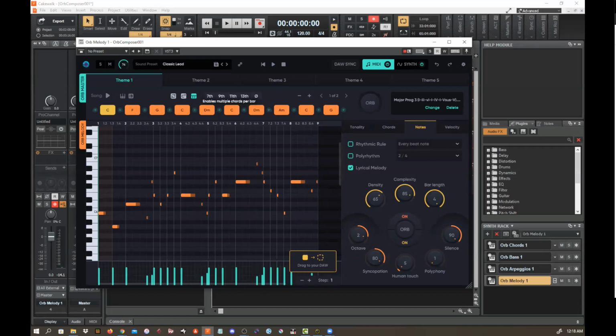Now I think there's two things factoring into how we got the AI to do that. One is the lyrical melody checkbox. The other is enabling the multiple chords per bar, because like we were saying, that enables it to do smoother walking transitions. If it's going from a C to an F, it doesn't have to just jump C to F. It can do a C to an E to an F, or a G to an F. It can do that a little bit differently.